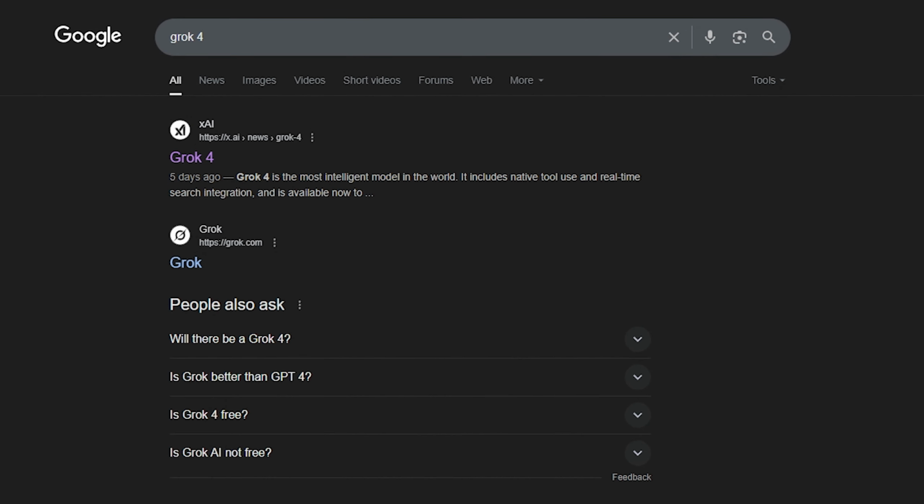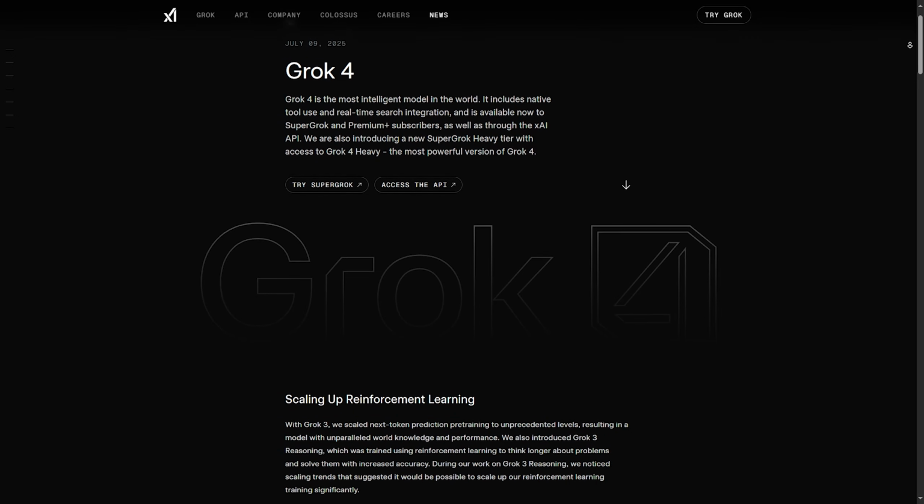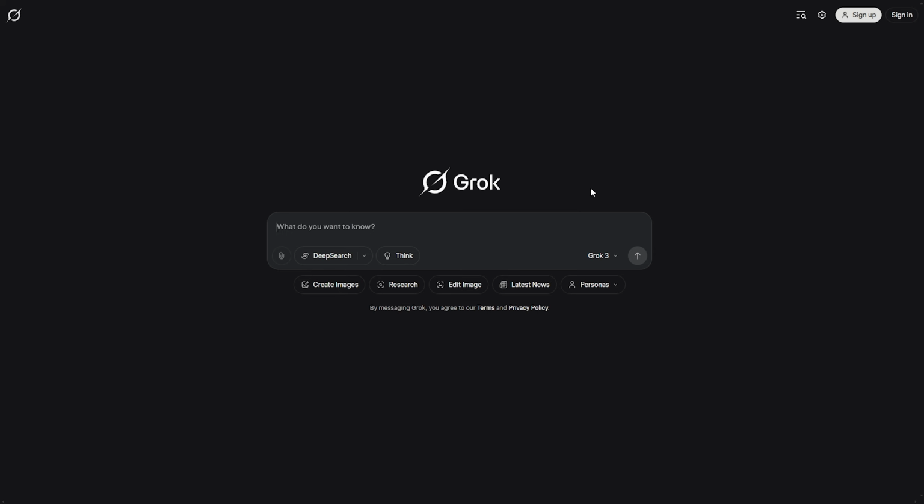First, you can simply go and search on Google Grok 4, and once you search for it here, you can find these two options. You can go for the first one, Grok 4, and now here you have it. This is their official website. It looks like so. Now simply click on Try Grok, and here you have it.